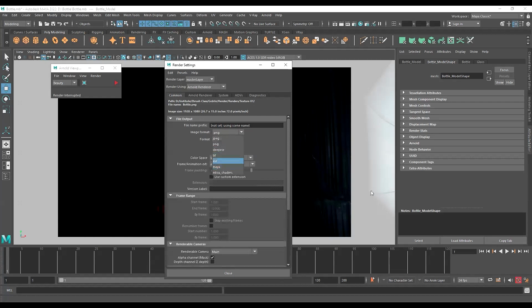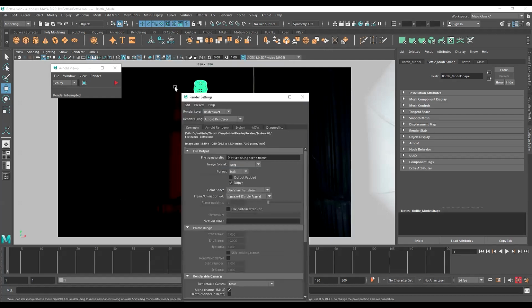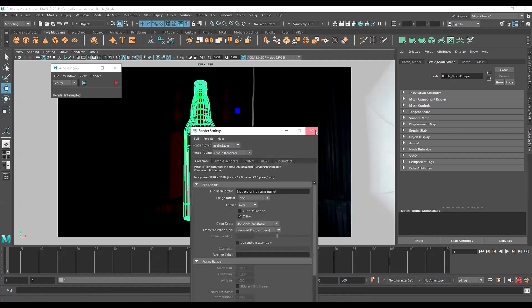I was thinking you were asking for a black and white thing, but if you want transparent background, just set it as PNG or EXR. Just choose PNG, that will give you the best results. Then you can render it and the background will be transparent. Then you can take it to Photoshop and add any other background. Okay, clear?